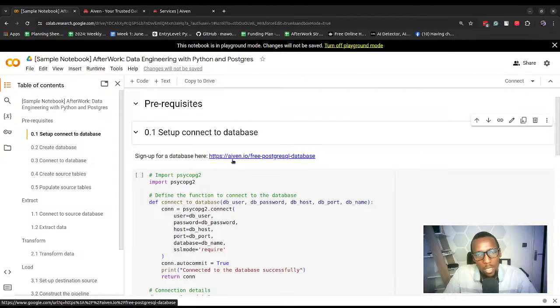There's this service called Aiven that provides us with free Postgres databases. There are many ways you can do this. You can install a Postgres instance locally. You can decide to use an online platform that allows you to create databases. What we are going to use is one of those platforms.